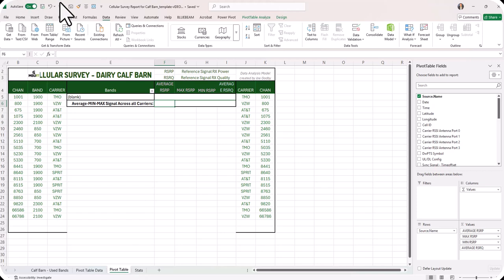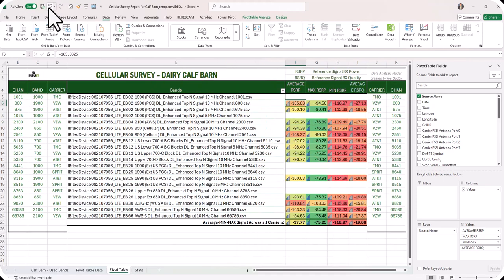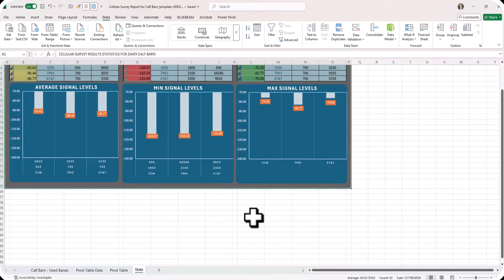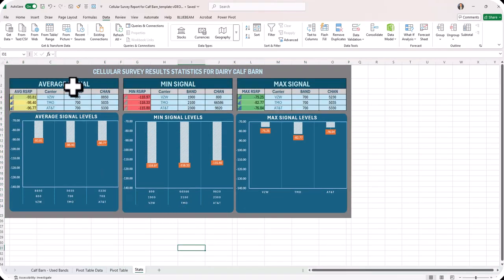And actually, you know what? I forgot to show you one other thing. Let's see if I can bring that back. Okay, there's the stats. I'll talk about this in the video, but there's a stats table that's also linked to the data, so you can get a quick visual on things. So that's there as well.